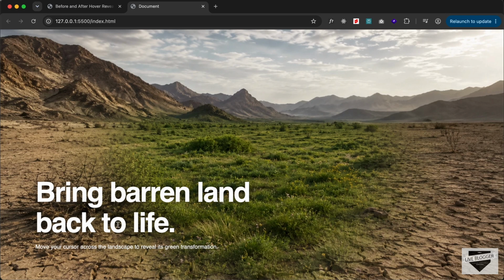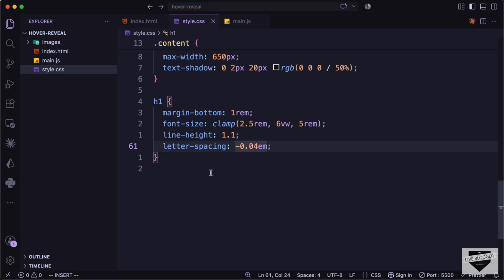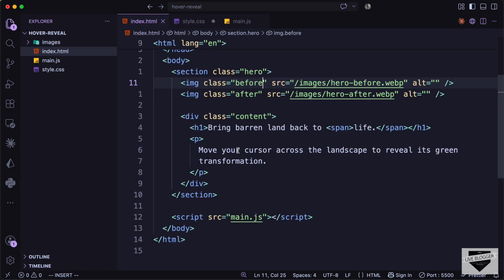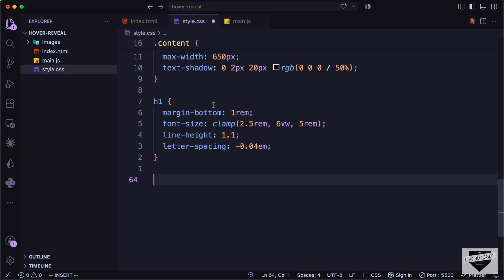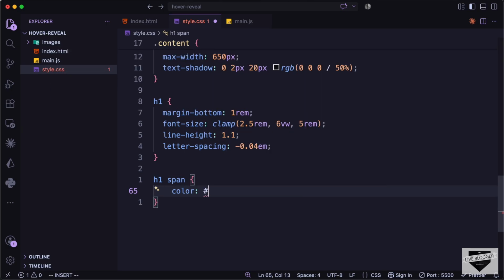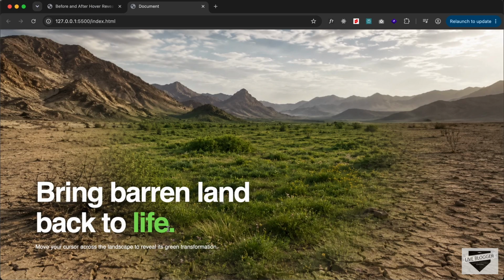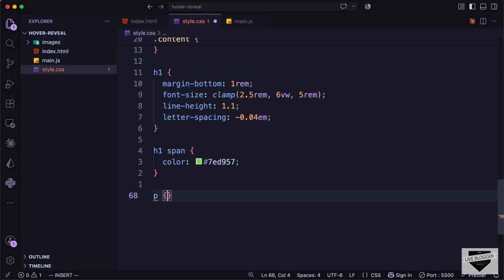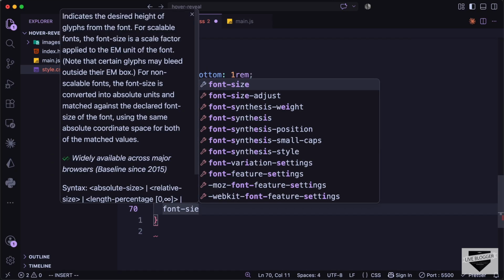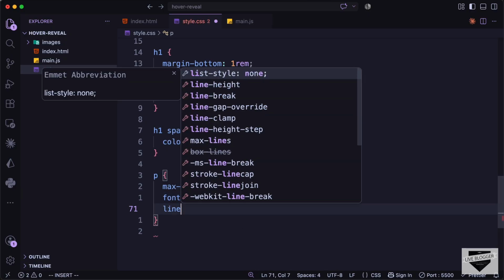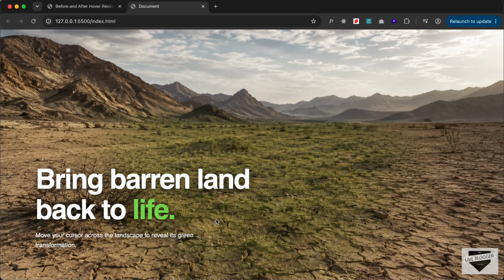Right, now for life, we need to have a different color. So let's go back, and let's target the span inside the H1. So here we can see we have created a span for the word life. So let's type H1 span, and we'll just change the color. Let's set it to 7ED957. So here we can see we have a different color for life. Right, now let's target the paragraph. So let's type P, max width of 520 pixels, font size of 1.1 rem and line height of 1.6.